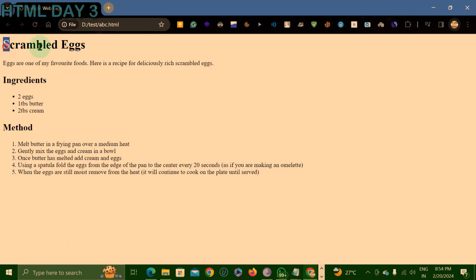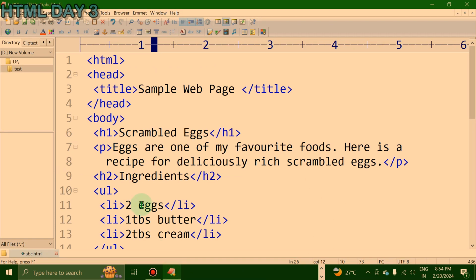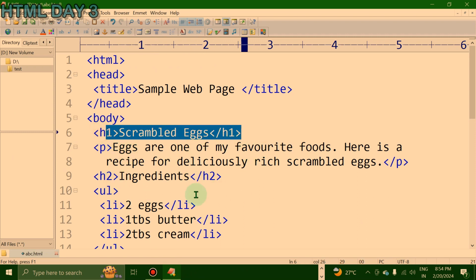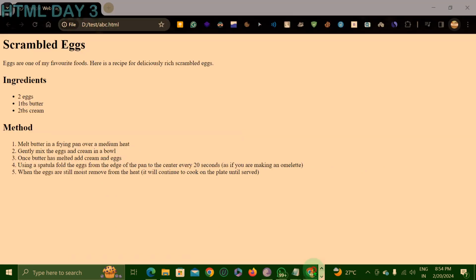Just refresh. Now you can see the contents. See H2, right? We use H1 or H2. I think that is a H1. See H1. We can see the size somewhat bigger than H2, right? So the same in the browser, right? So ingredients is a little bit smaller heading than H1, and this one also.